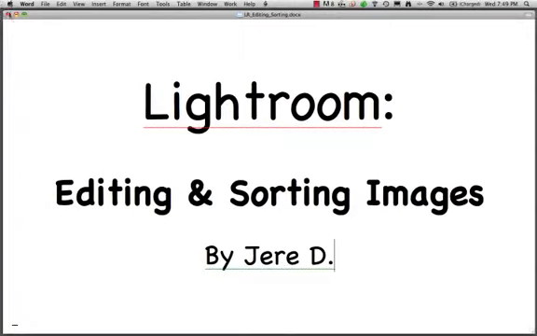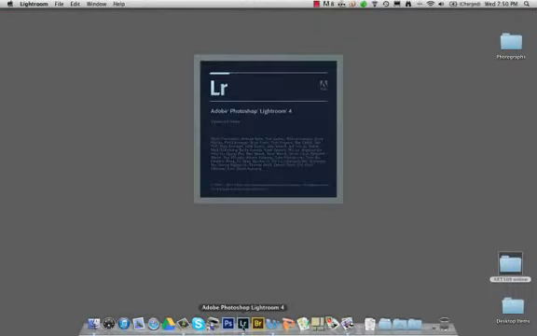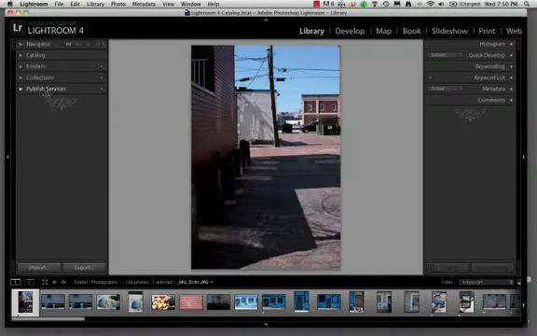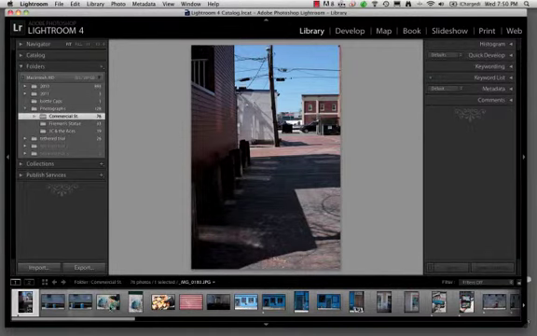So let's get started here. I'll close this out, and let's open up Lightroom. And we're going to go to those images that we imported. And let's see, they're in the folders, and they're under Macintosh. Open that up. There's the photographs. Let's work on the Commercial Street images here.